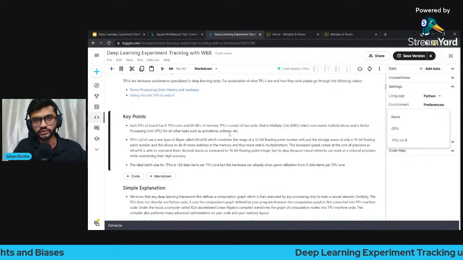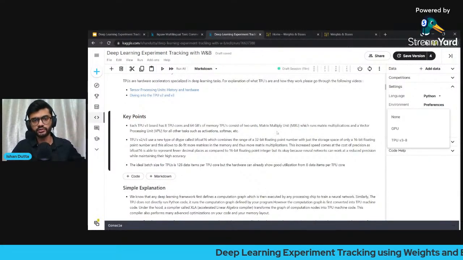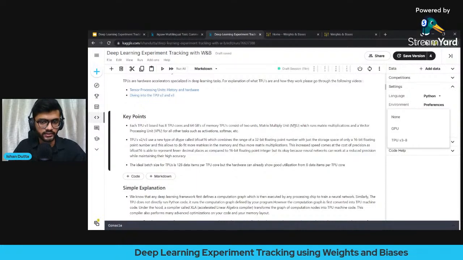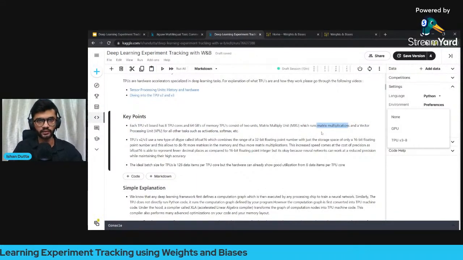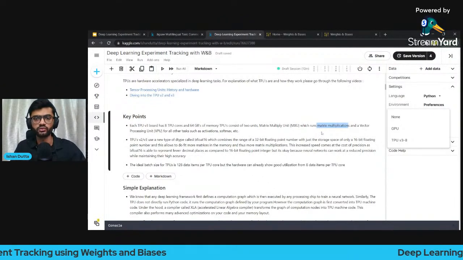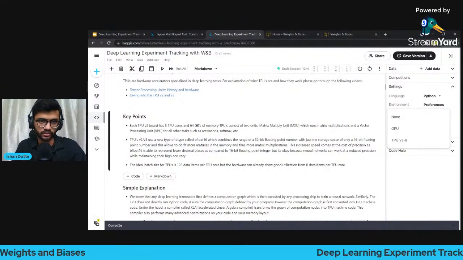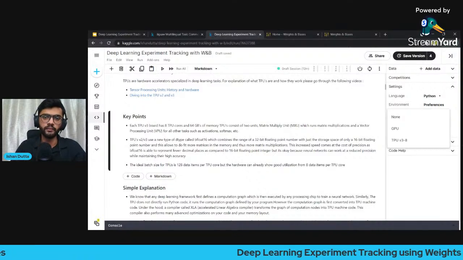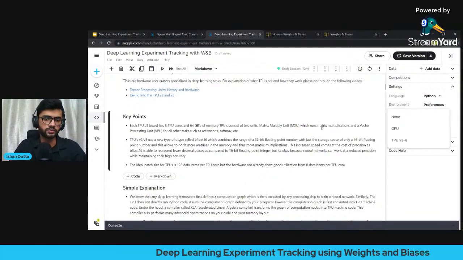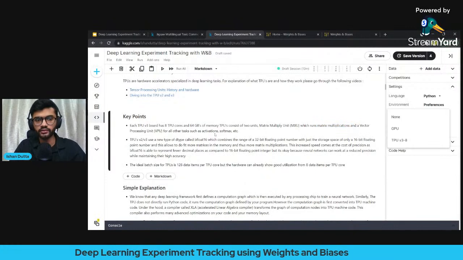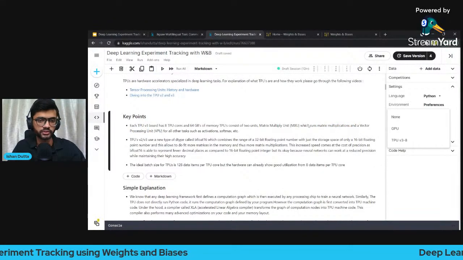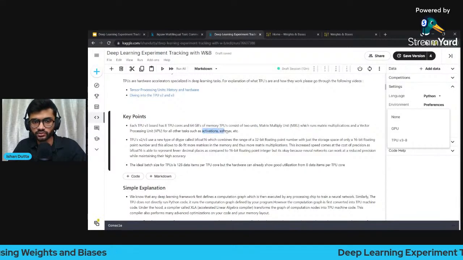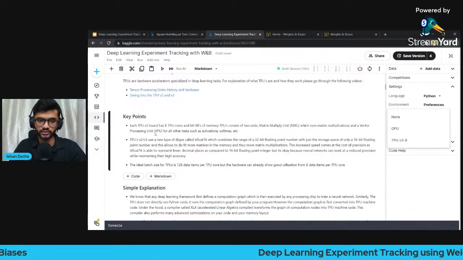The two main units in these TPUs: the first is called the matrix multiply unit, that is MXU, which handles the matrix multiplications. You know that everything happening in the background of machine learning is through the help of matrices and tensors, as a matter of fact. So the matrix multiply unit is responsible for multiplying these matrices. Second is the vector processing unit. Other than multiplying matrices, you do a number of tasks in machine learning, for example activations and softmax. For all this, you need a vector processing unit.